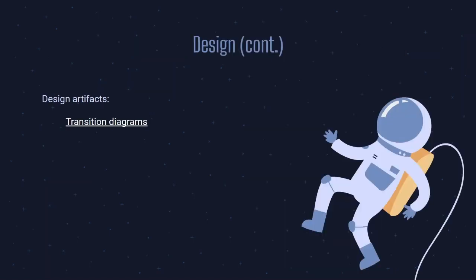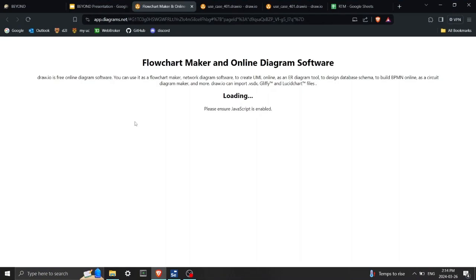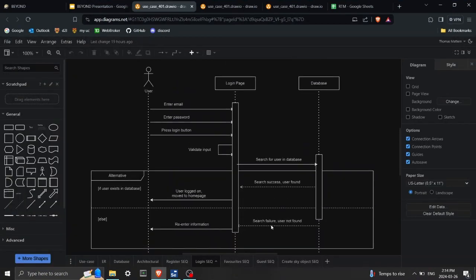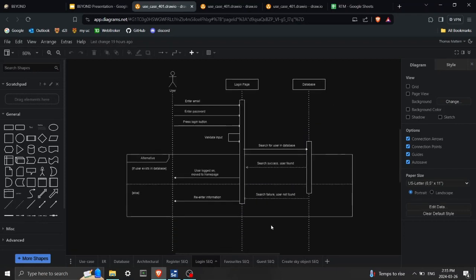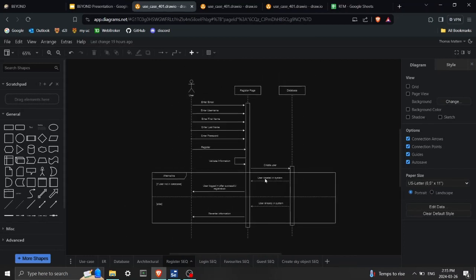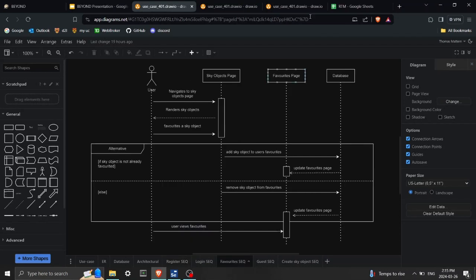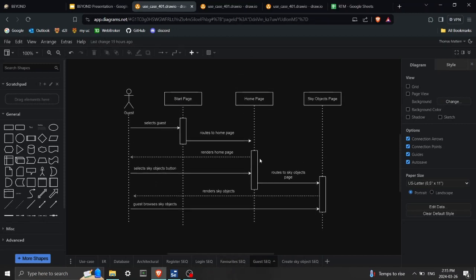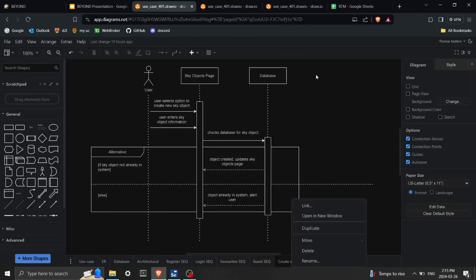So now I'm just going to talk about the sequence diagrams that we made. So these kind of just showcase the flow of events for a few different scenarios. So we have one for login, so this just showcases the flow of events for a user logging in. We have a sequence diagram for a user registering into the system, so they're just entering all their credentials and how it interacts with the different objects or database and whatnot. We have a favorite sequence diagram, a guest sequence diagram, and we have a create Sky object sequence diagram. And these kind of all just show flow of events for different scenarios on our website.